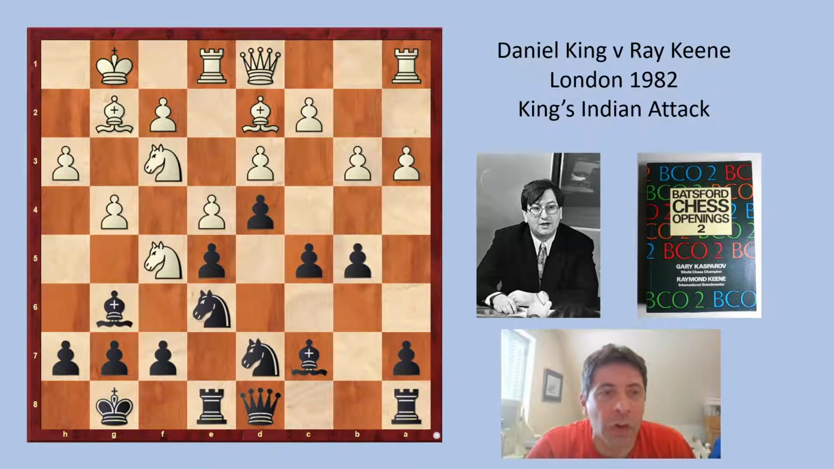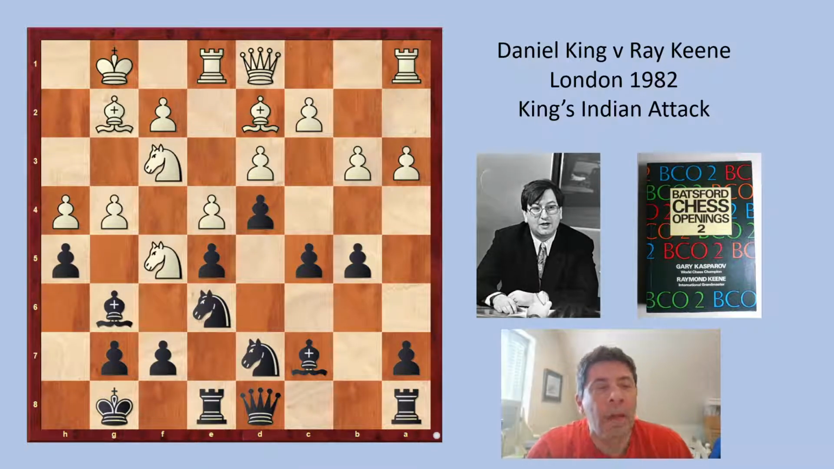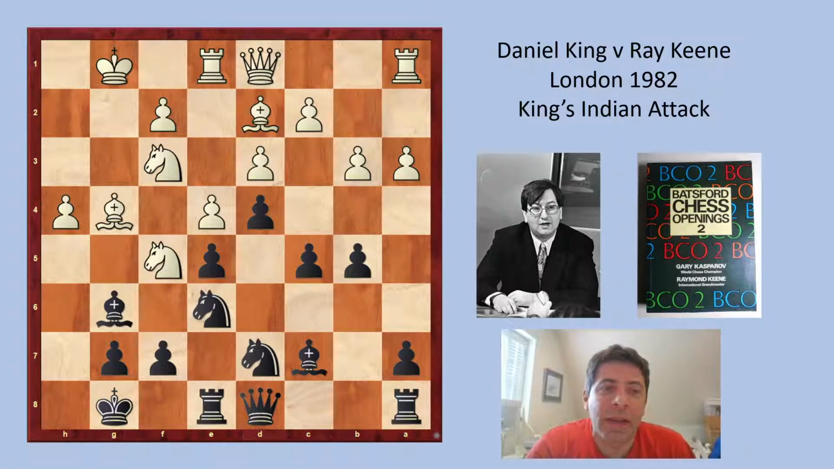white plays h4. So of course white couldn't have played h4 with the knight there, because the knight takes on g4. So now that knight's withdrawn, it allows h4. Black plays h5, not allowing those pawns to really roll. White defends it, but black exchanges.